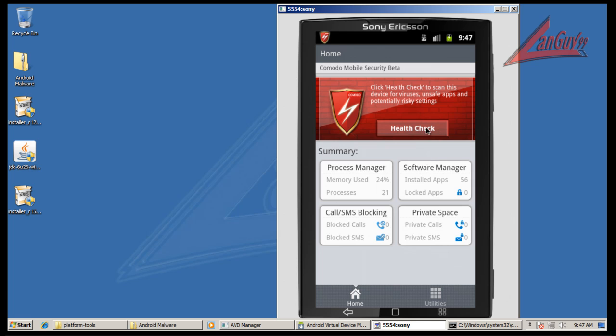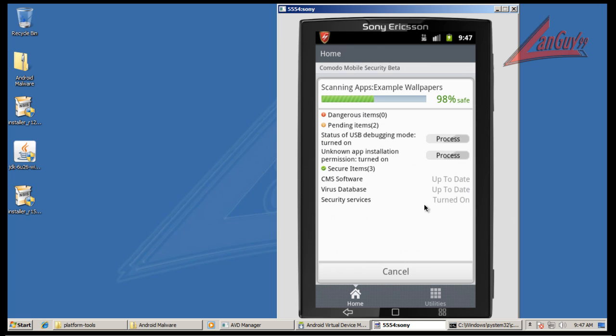If you run a health check here, if you click on it, you can see it checks to make sure if you have some settings that aren't safe, it'll tell you right here. I'm going to leave these on, but normally you wouldn't want to leave these on. You will, when you install this, want to have unknown apps turned on because it's not yet available on the Android market, and without this you can't install the Comodo one.